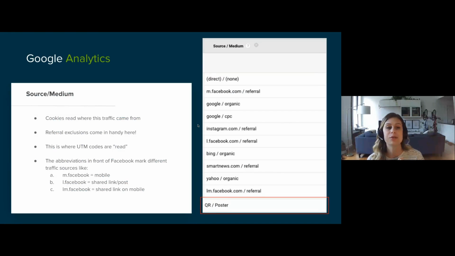So filtering by source medium. This is really cool, and we'll talk about why a little bit later when we talk about GA4, but source medium is great to analyze which paid traffic points or earned media points are most successful at driving those signups. So cookies read where this traffic comes from, and that's how source medium populates.